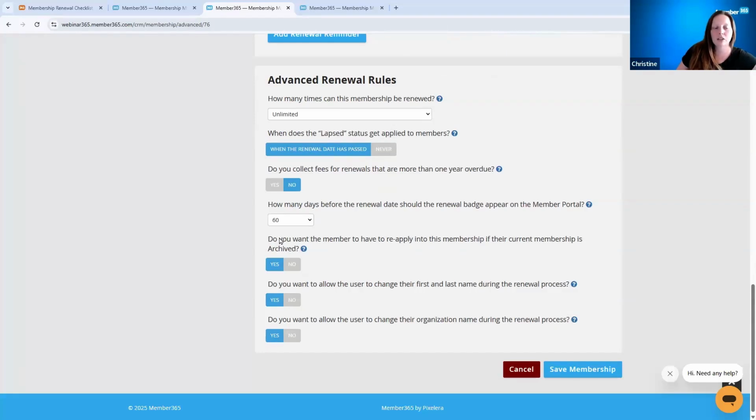Next, archiving. So do you want the current membership archived for members that have reapplied into this membership? So what this means is, if they're reapplying for the membership, are they going to be a new member? Do they have to reapply? So if I did not renew in 2023, and I want to come back in 2025, am I a new member, or am I just renewing my membership that I missed for 2 years?